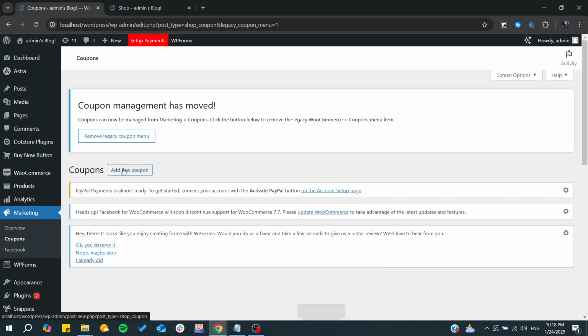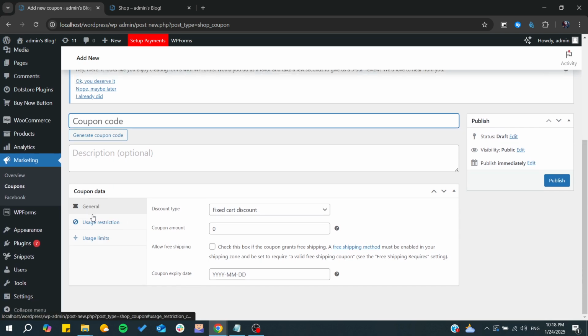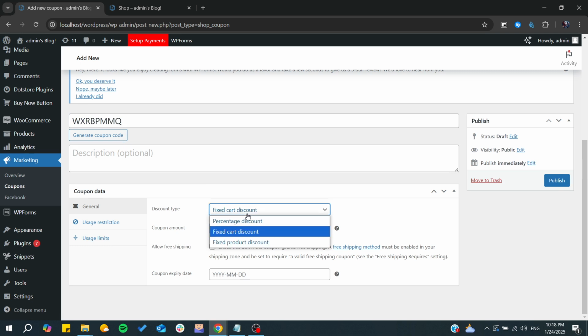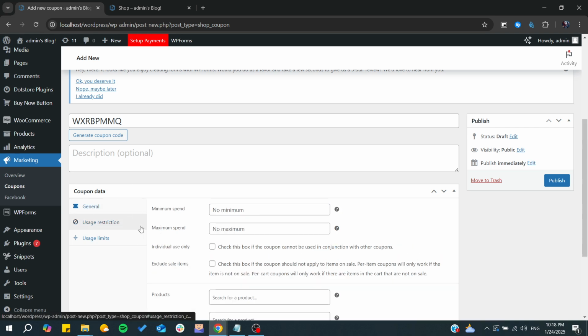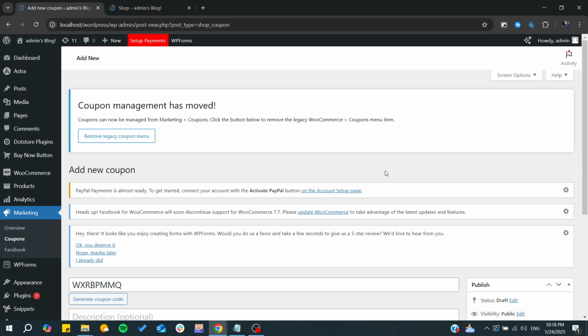So here I'm just going to add a new coupon, and now you can add all the things that you want. The coupon code, you can just generate a new one, as you can see, and give it a description. Of course, you can add a percentage discount or a fixed cart discount. You add the coupon amount, you can add some restrictions, usage limits, etc. After that, you just need to click on publish, and now you can use your coupon.